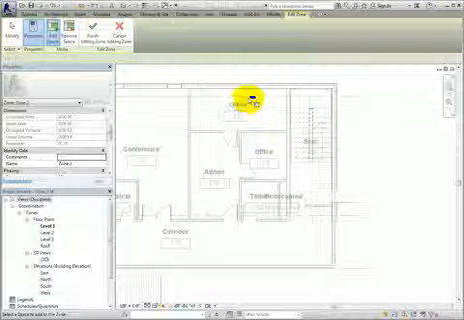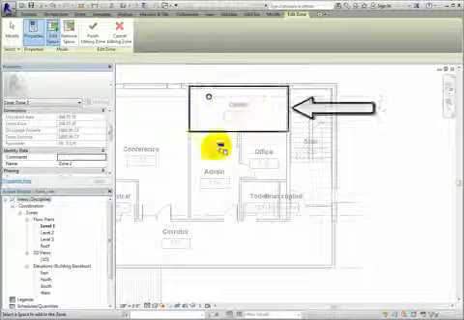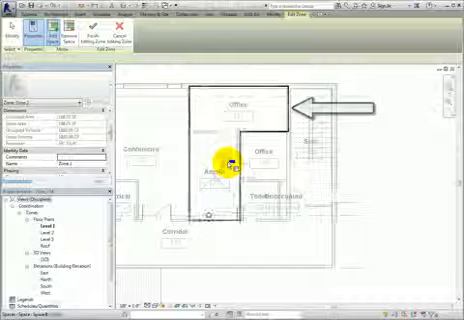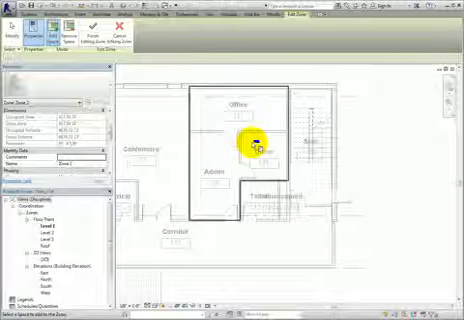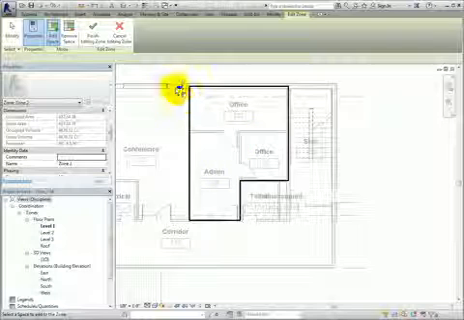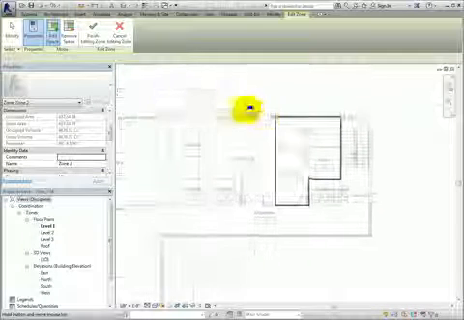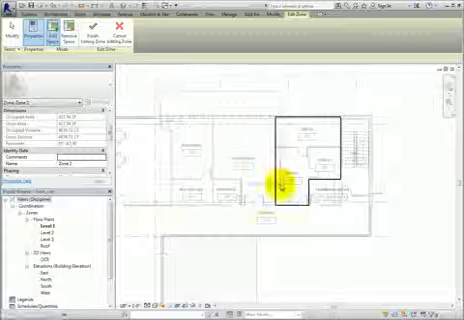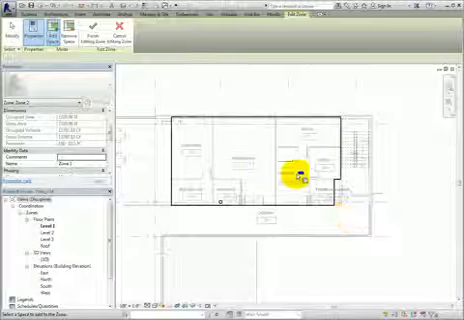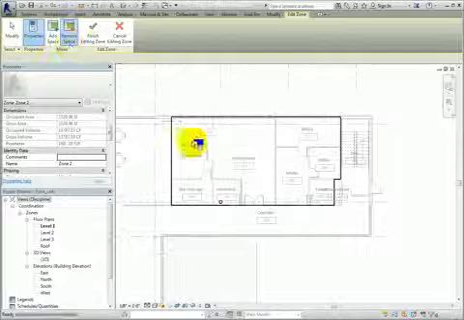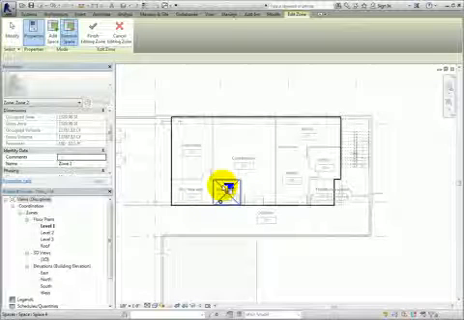Each time I click to add a space to the zone, a thick black line representing the zone surrounds the space. I can also use a window to select multiple spaces at once. If I add a space that I do not want in the zone, I can select Remove Space in the contextual ribbon. Then, each space I click will be removed from the current zone.